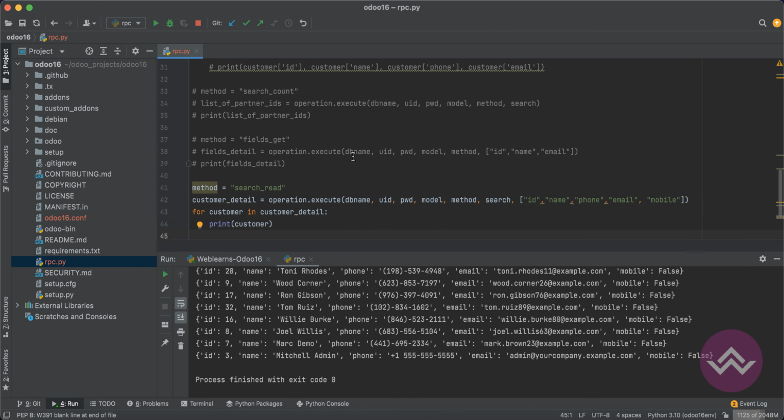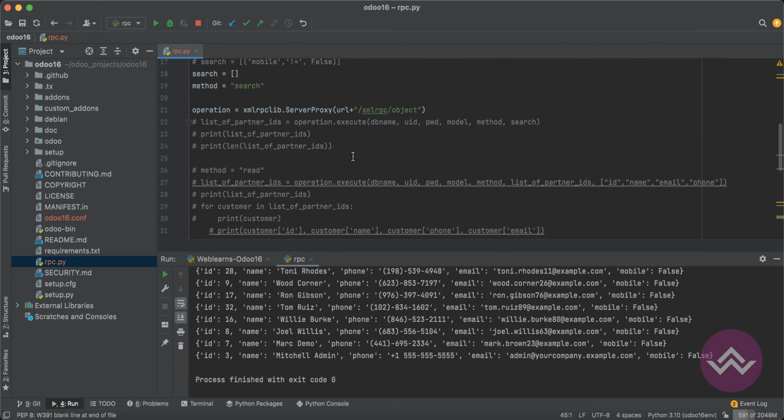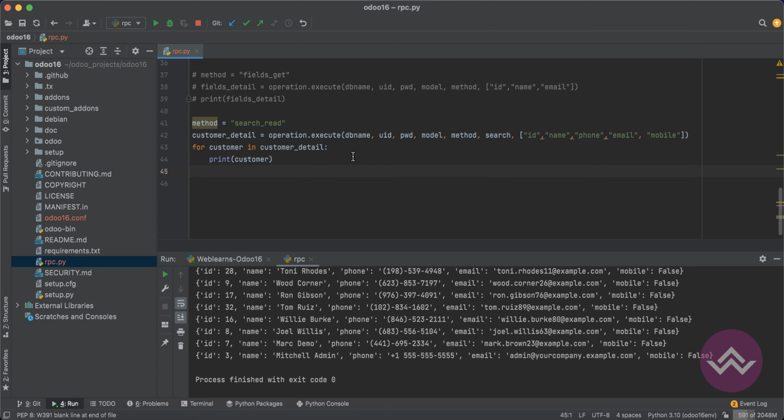Alright, so this is the basic method to retrieve the data from Odoo. Now in our next session we are going to perform the CRUD operations: the create, delete and update methods.